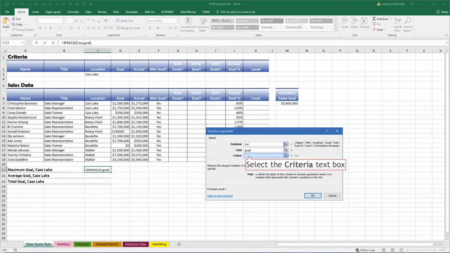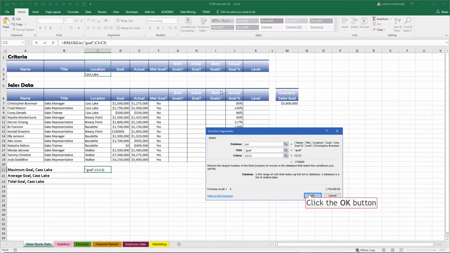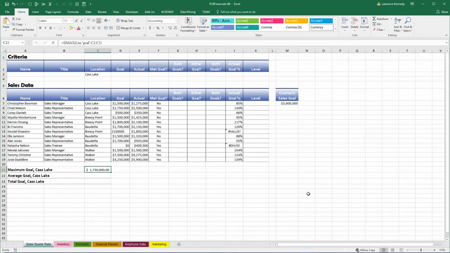So the field I'm analyzing is the goal. So here I just type goal. And the criteria I'm looking at falls under C2 to C3. Once I select OK, it tells me the maximum for Cass Lake under the goal column is 1,750,000.